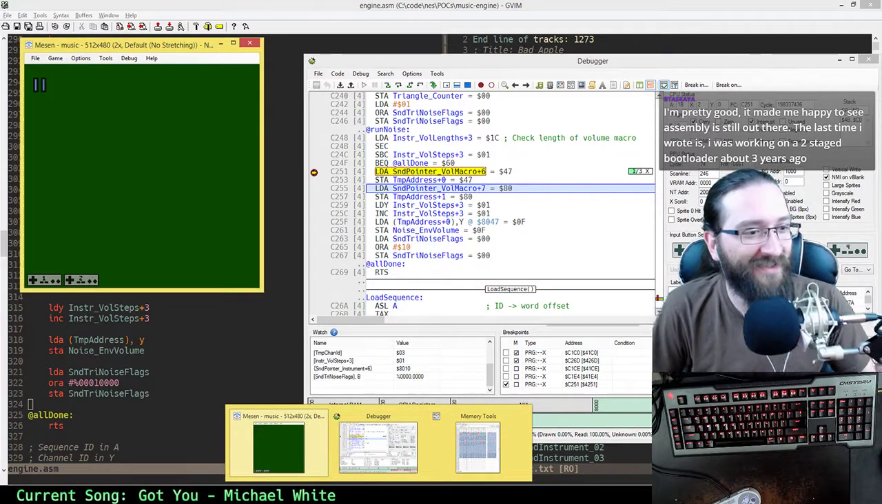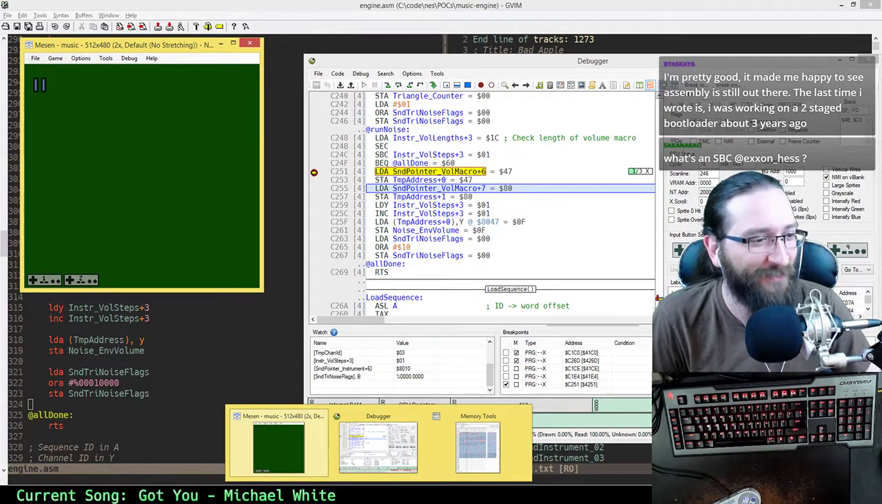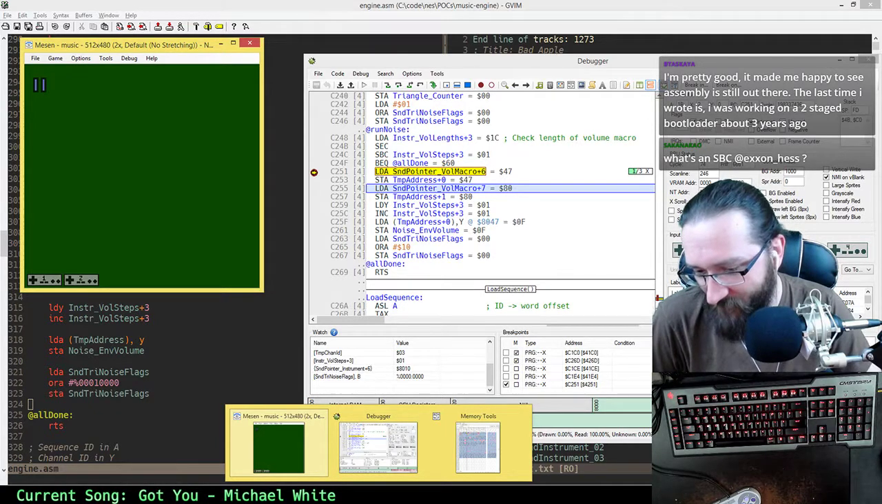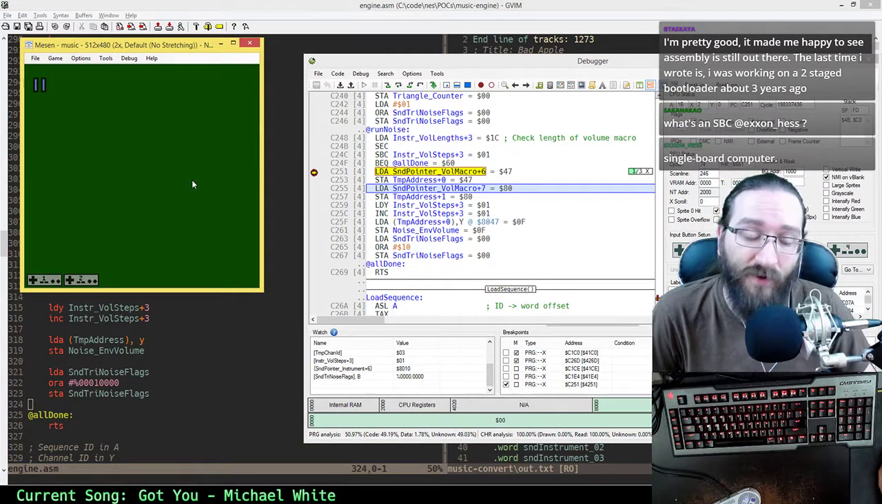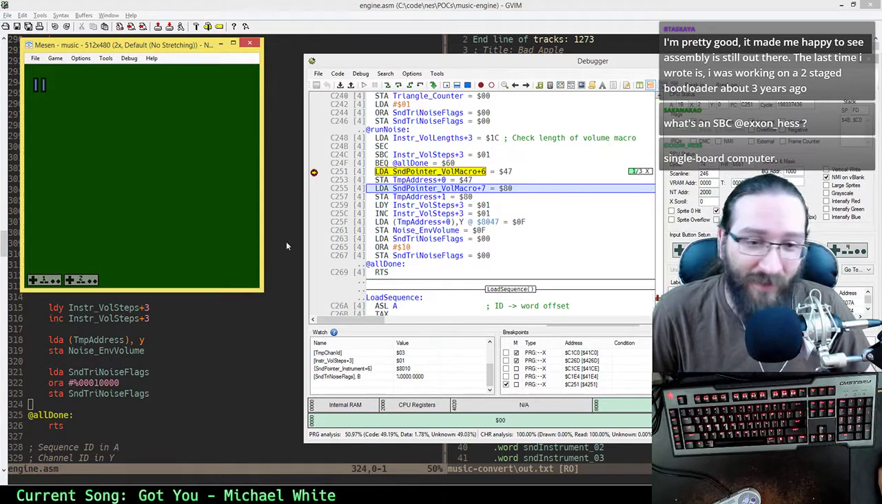Happy to see assembly still out there. Glad to hear it. Last time I wrote this, I was working on a two-stage bootloader about three years ago. SBC, isn't that like Super Mario? Never mind, I was wrong. Okay, yeah, single board computer. This might not help you then.